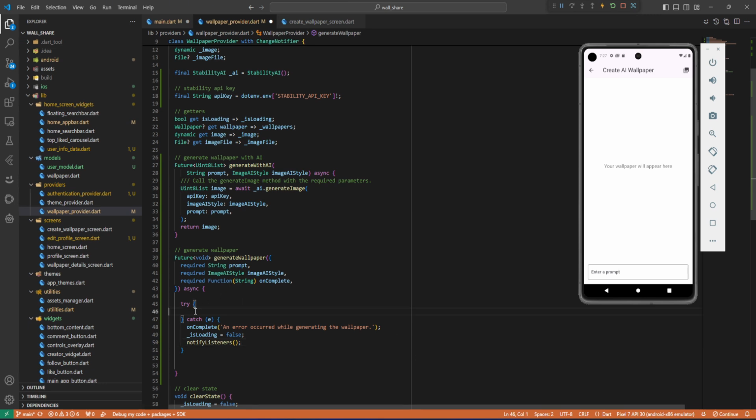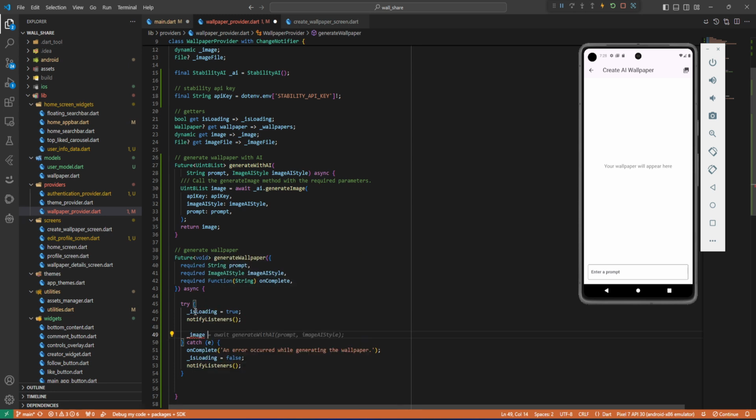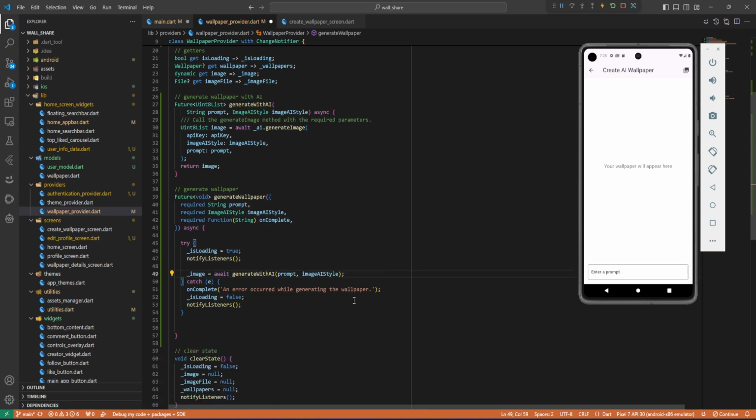And then what else here in the try? Here first we want to set the loading to true. Now here we want to create the image. The image is going to equal to that. So this method now, as you can see, we are calling it, and then we're going to equal it to that image. Now we need to create a temporary file to store this image locally.